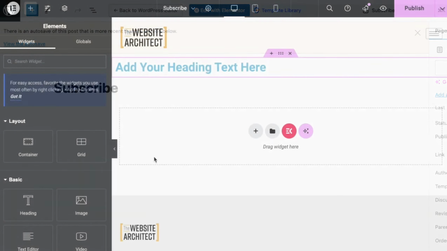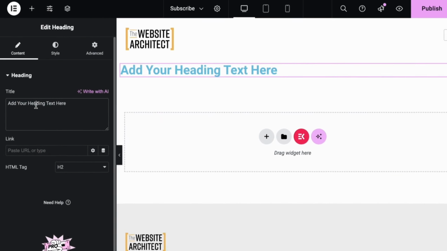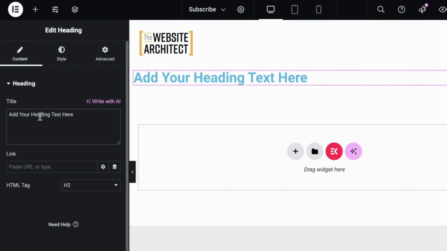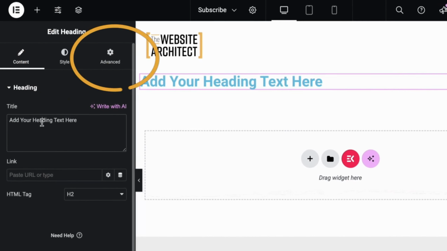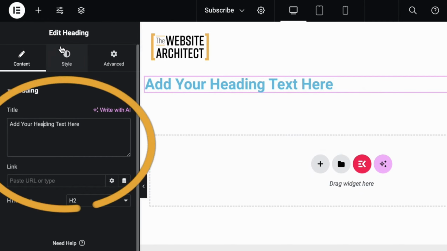To add an element to your page, simply drag it from the left panel and drop it onto the page. You can add text blocks, images, buttons, headings, videos, and much more. Let's start by adding a heading to your page. To add a heading, drag the heading widget from the Elementor panel and drop it onto the page. You'll see a default text box appear.